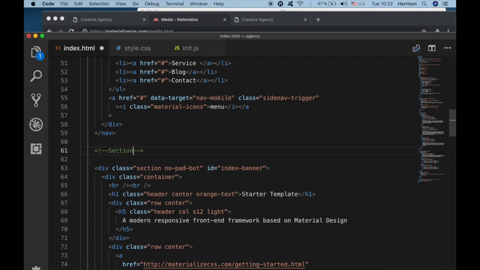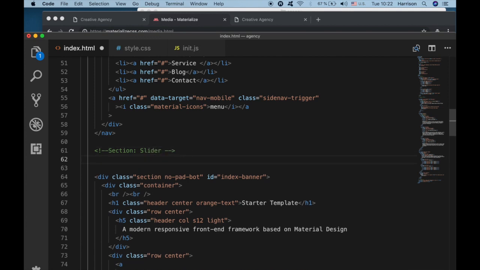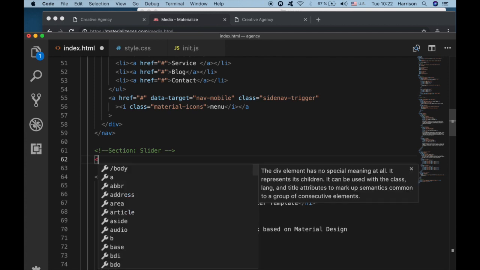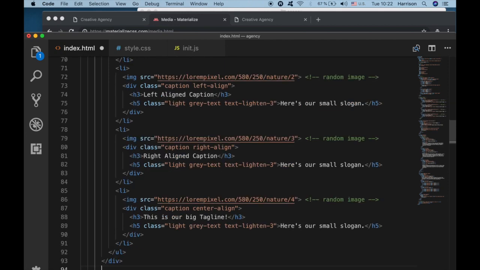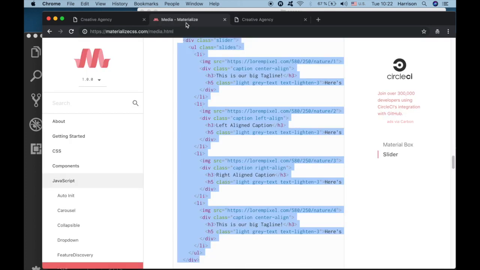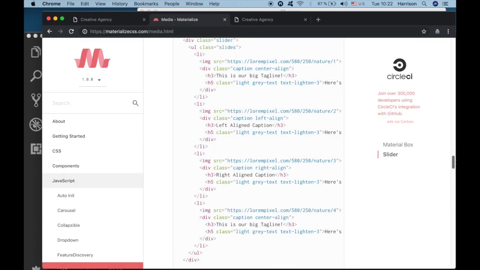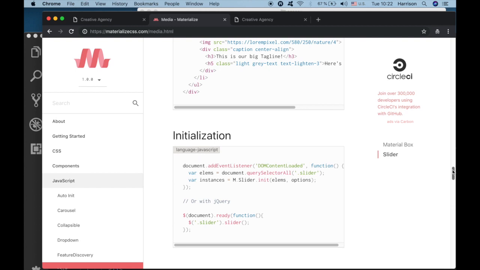It should be section slider. So we're going to use an HTML section here. Okay, let me paste it, you see, and save. If you save, nothing will happen because we need to init it.